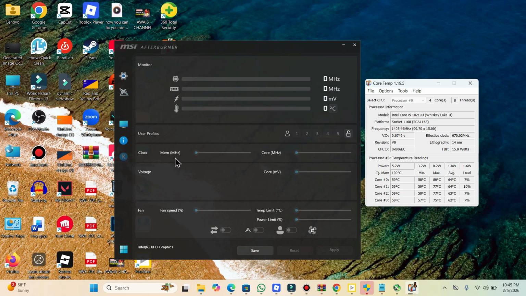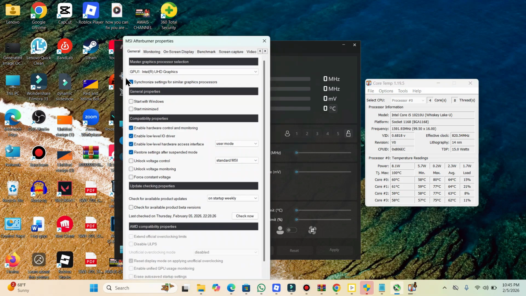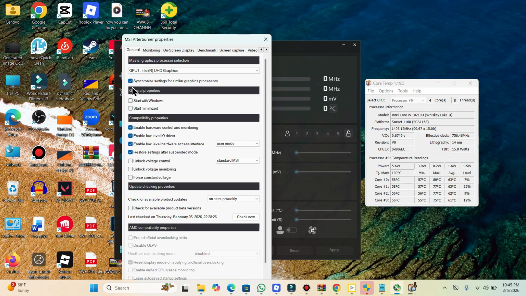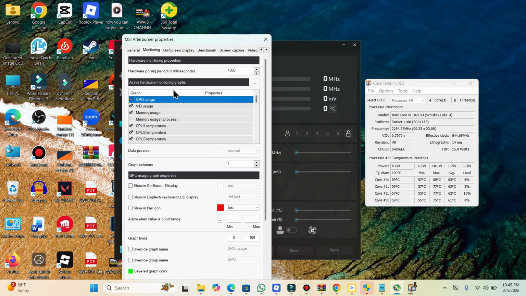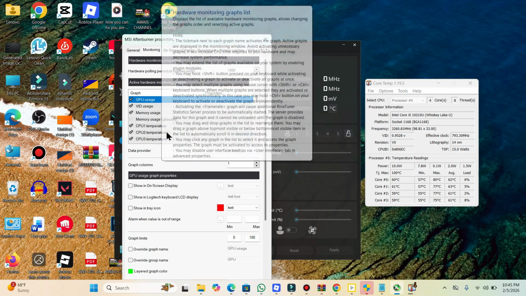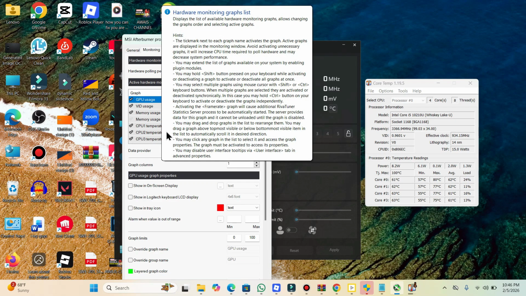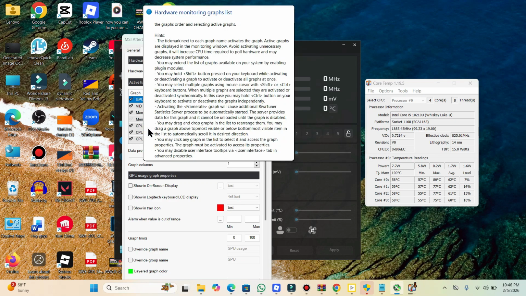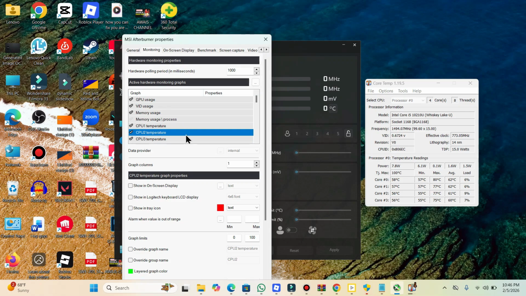If you prefer using MSI Afterburner, open the program and click on the Settings icon. From there, go to the Monitoring tab and scroll down until you find the CPU temperature option. Enable it, then check the options to show it in the on-screen display and in the system tray. You can also enable GPU temperature if you want to monitor both at the same time.